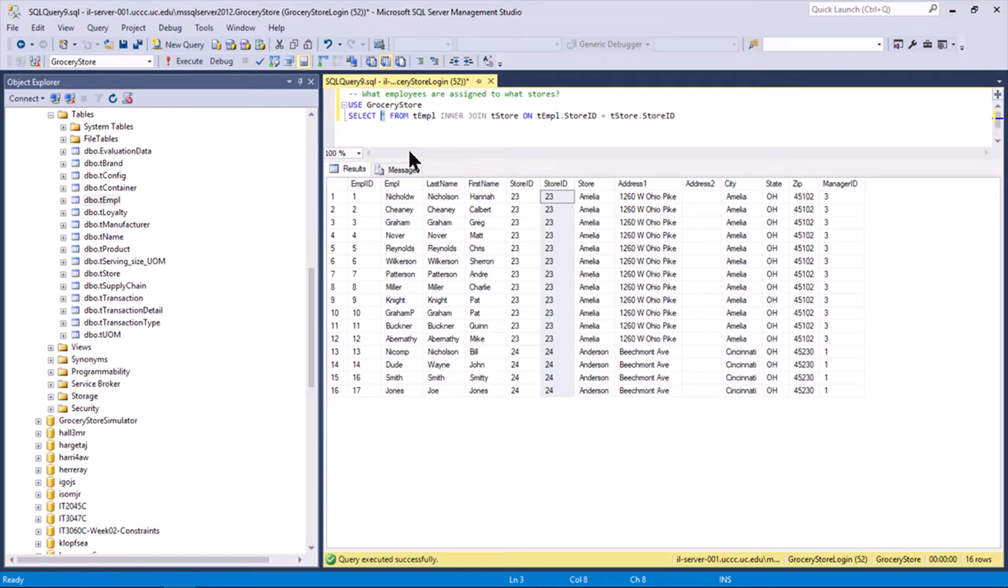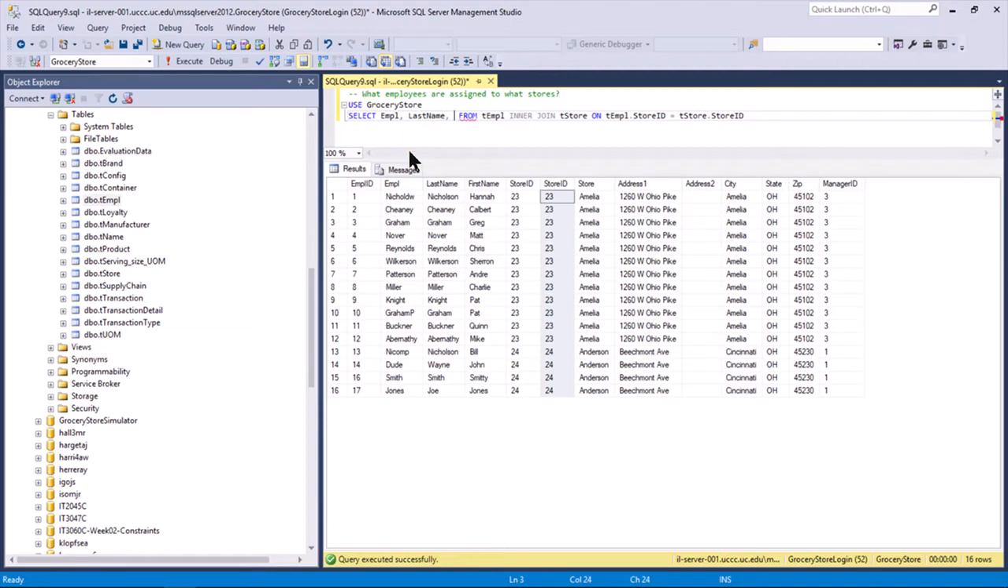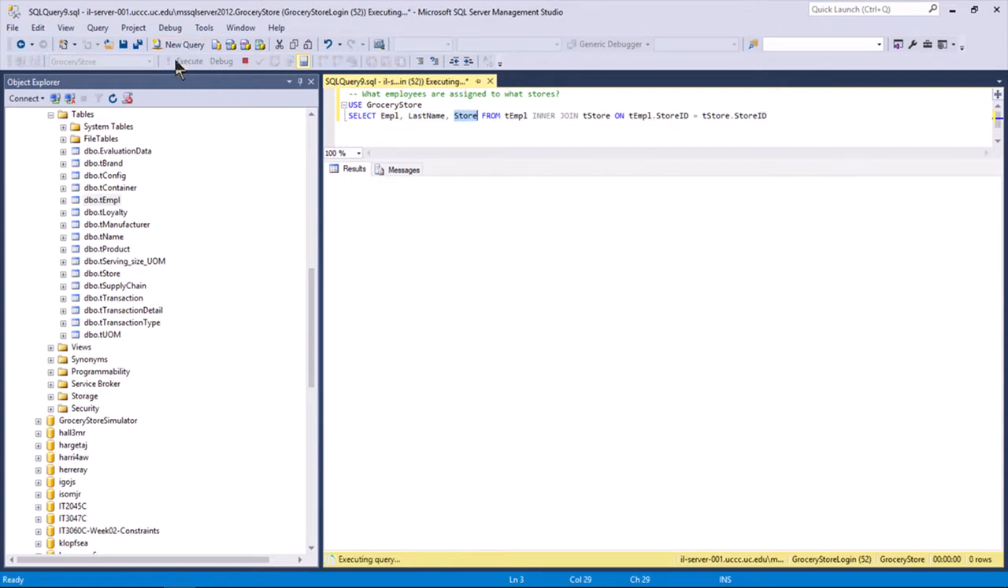How about if I just want the employee identifier, EMPL, the last name of the employee, and the store. That's all I want. I'm asking for 2 fields from the employee table and 1 field from the store table. And I click execute.